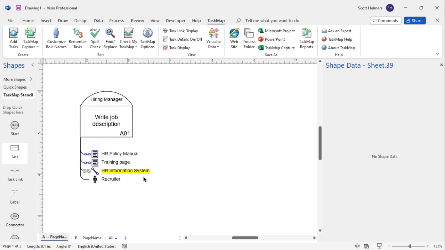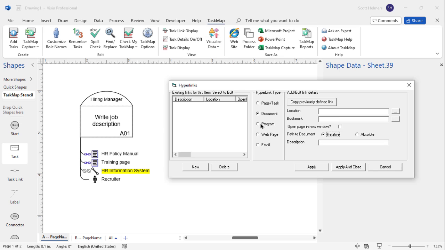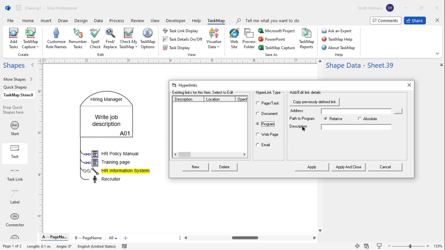What about linking to a database or a form or an information system of some sort? In this case, I would select a program, and I don't have an HR database on my system, so I don't have anything to link to, but simply browse and find the system in question or the database in question.